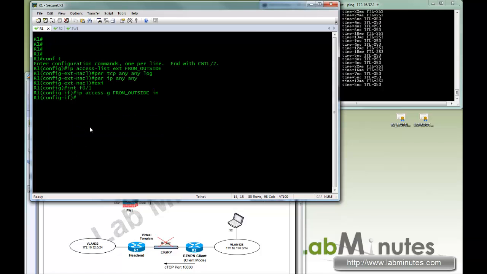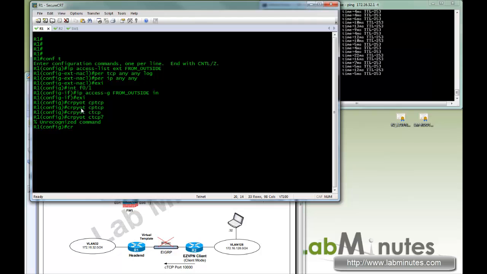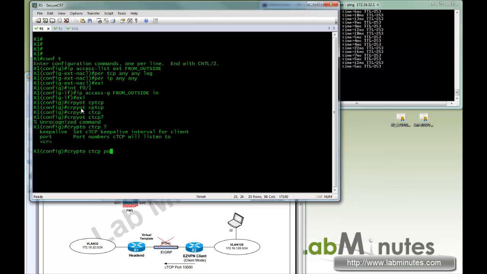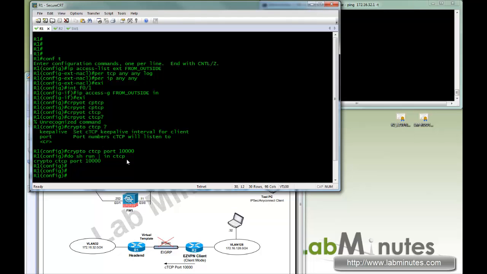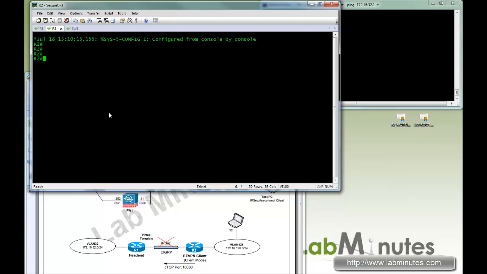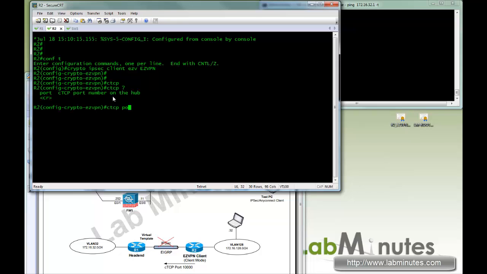Now we're going to go ahead and enable cTCP. On the headend side, it's a global command, crypto ctcp, if I spell crypto correctly. Here you can specify the keepalive interval or ports. By default, the TCP port that cTCP uses is 10000. You can tell that if you do port 10000 and look at the config. Then on the client side, under crypto ipsec client ezvpn, which is our name, you do ctcp port 10000.